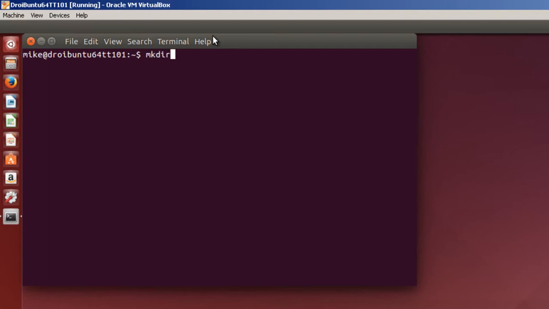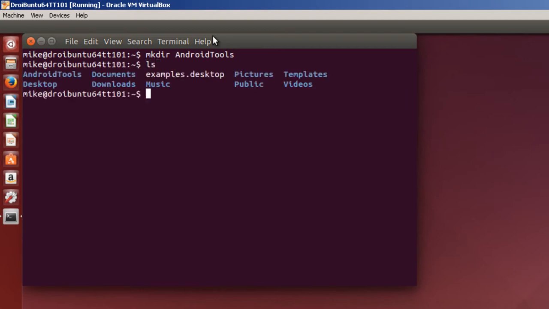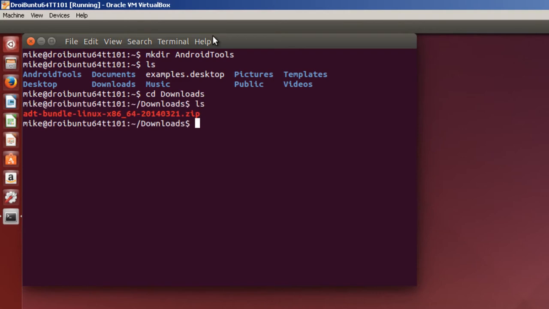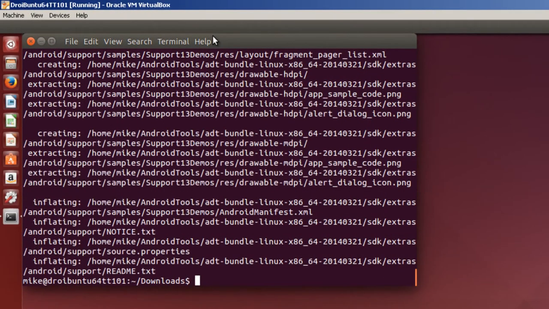So I'm going to make a directory in the home directory called Android Tools. Do an ls, and there it is. Go to cd Downloads. Do an ls. This is the file, the Android Tools with Eclipse, that was downloaded. It's a zip file, so I'm going to unzip it. And I'm going to use a dash d for change of directory, space, tilde, slash Android Tools.